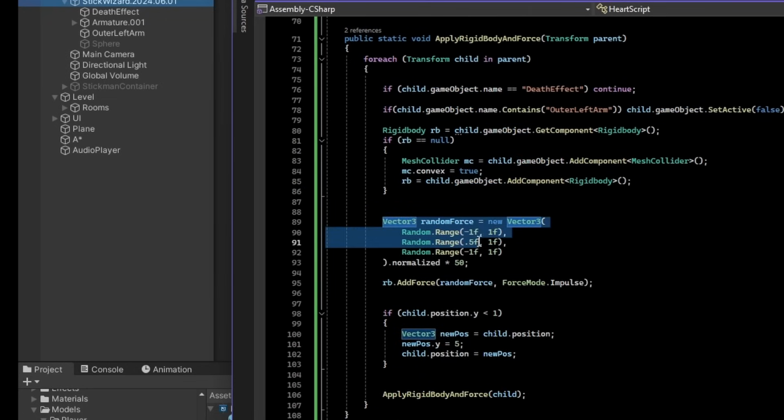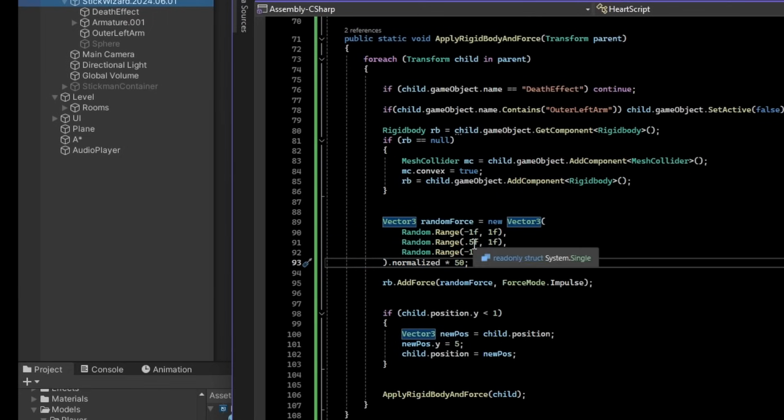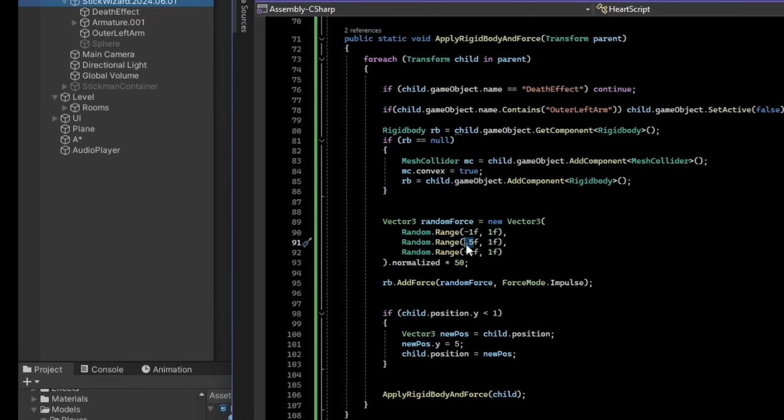Then we're creating a random force variable. And it's important to note that the y-axis is between 0.5 and 1 and not negative. There's no negative because we don't want it to go downwards. We always want this to go upwards, like flying upwards, because we don't want the parts to go under the ground. And if you shoot it directly straight down, it can sometimes go through the ground. And yeah, we'll just make this positive only. And then this is the speed of how fast your parts will go flying. So the higher the number, the further your parts will scatter.